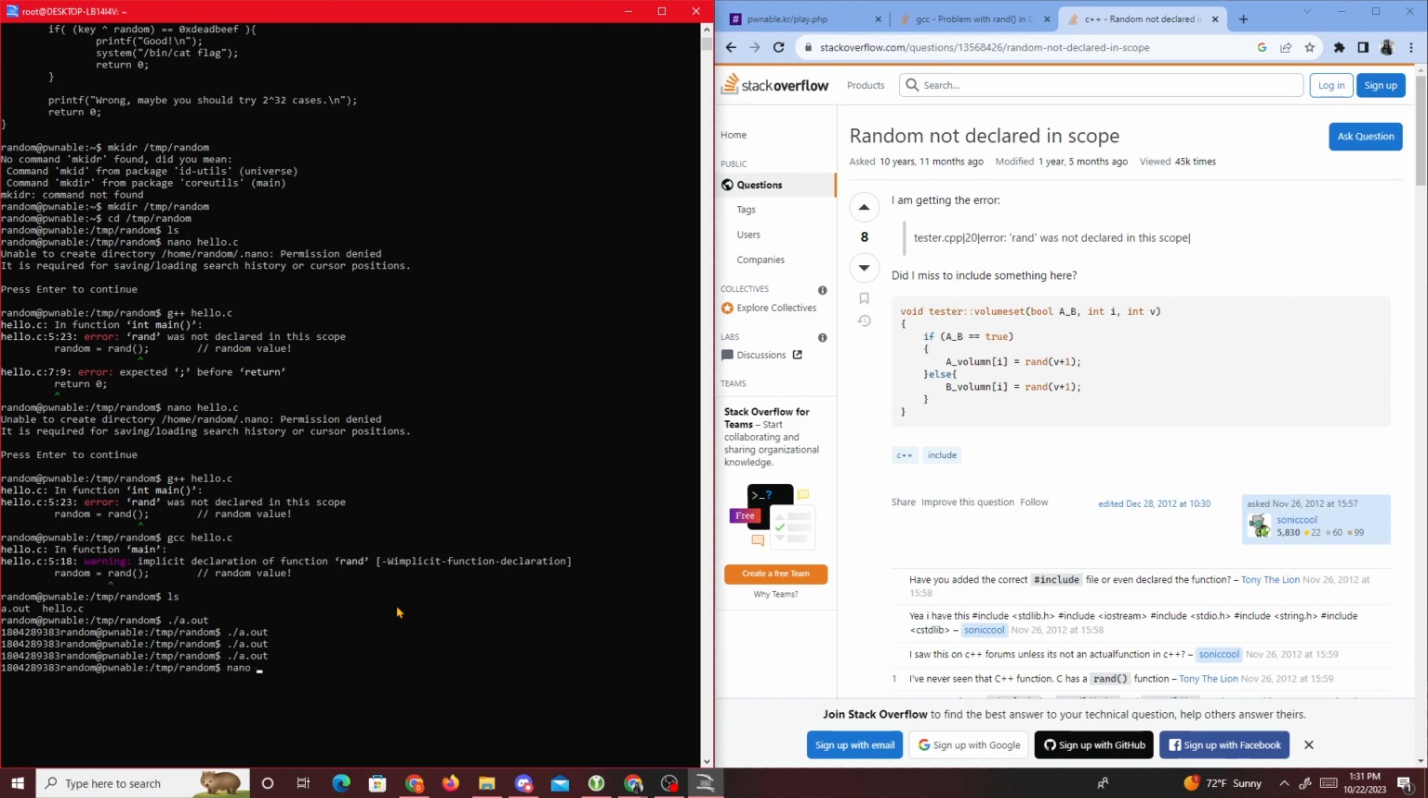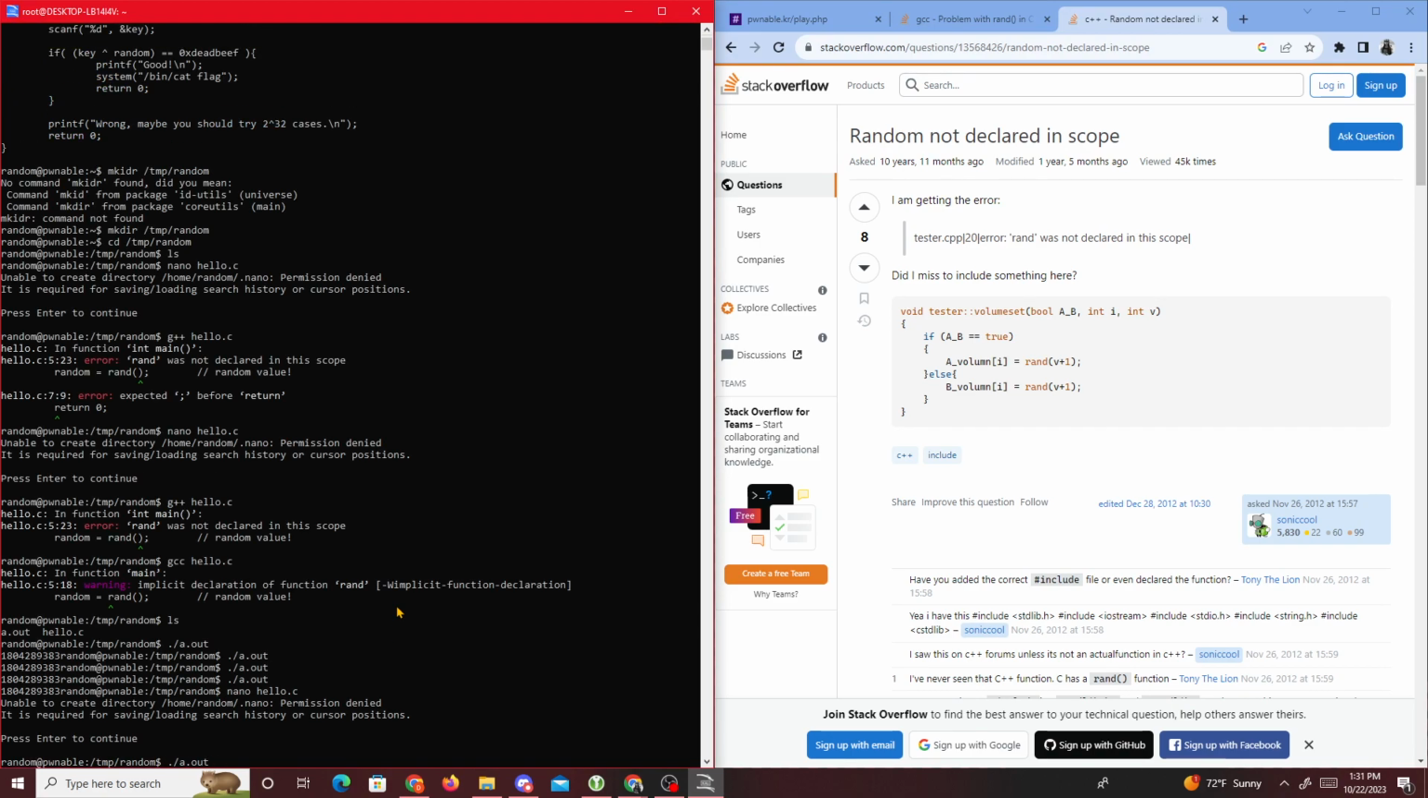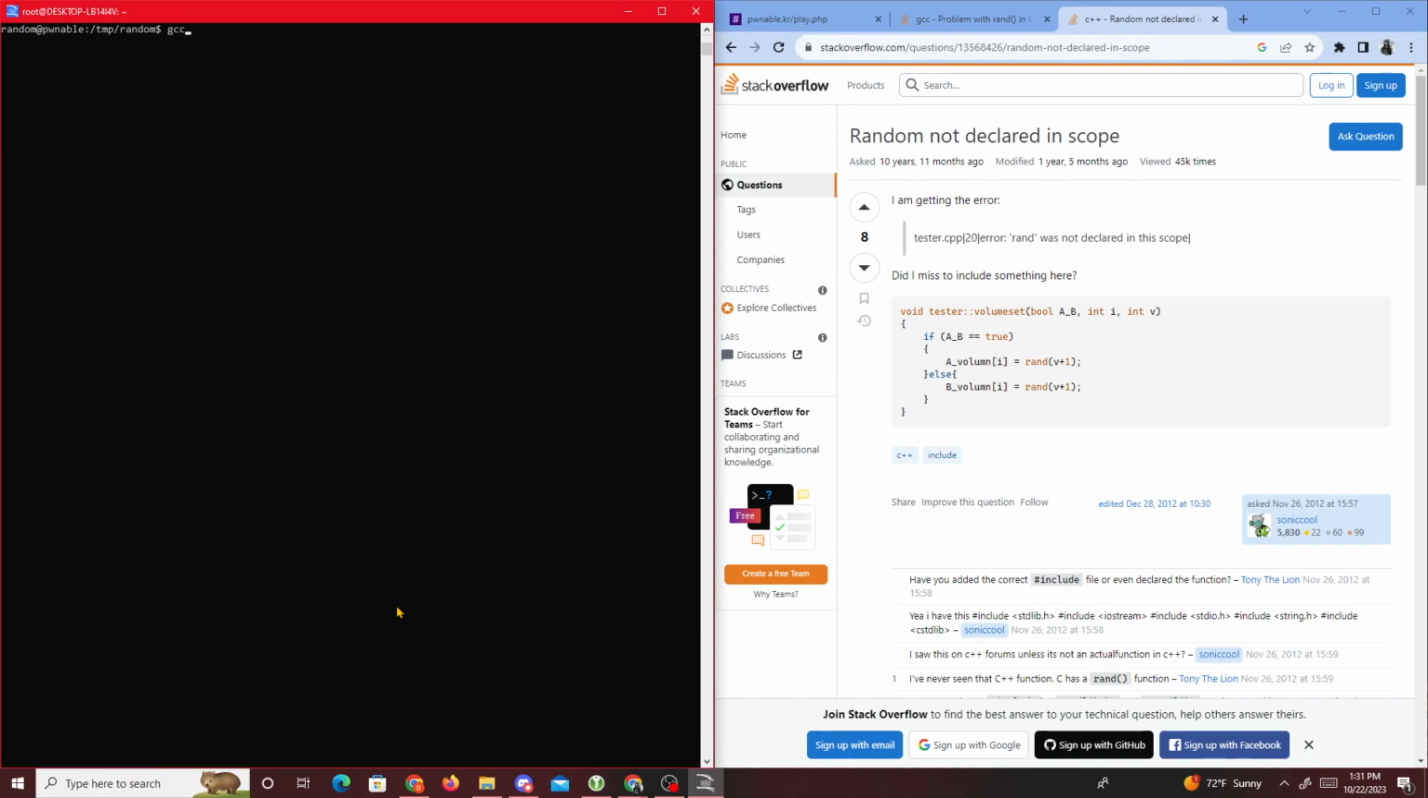Go to nano hello.c, and if we do something like this, printf of random XOR 0xdeadbeef, I think that's how you do it, then we should get the answer like that. I'll just clear this to make it noticeable. gcc hello.c, and then if we run a.out, this should be the number right here.